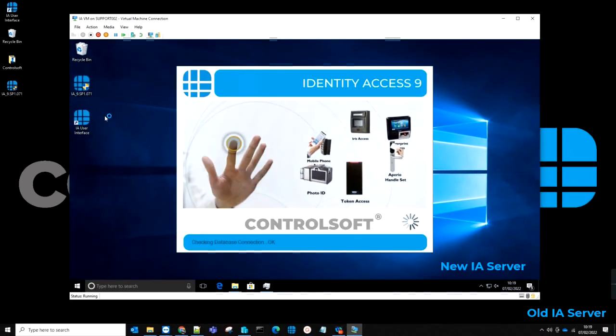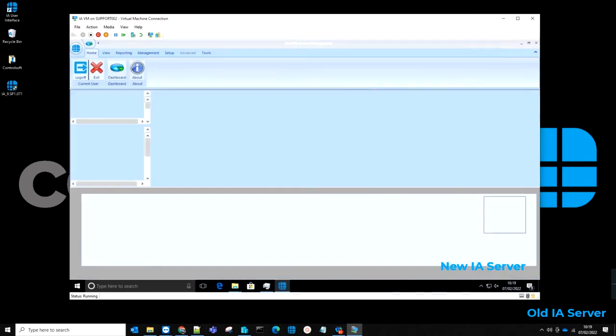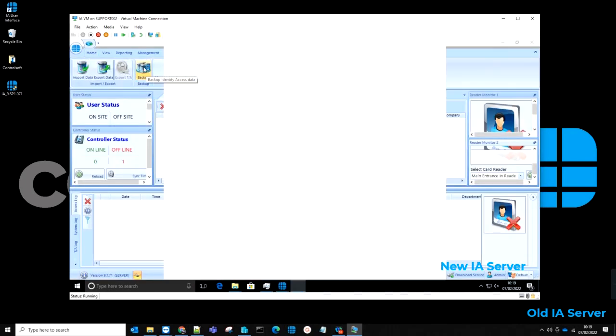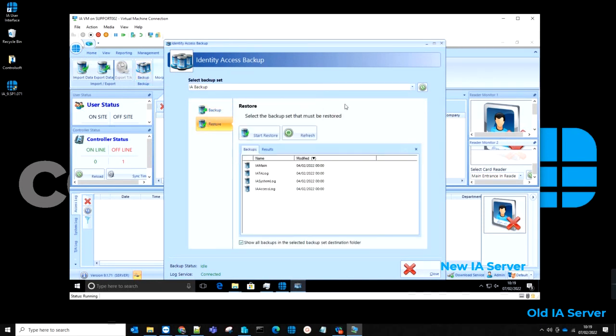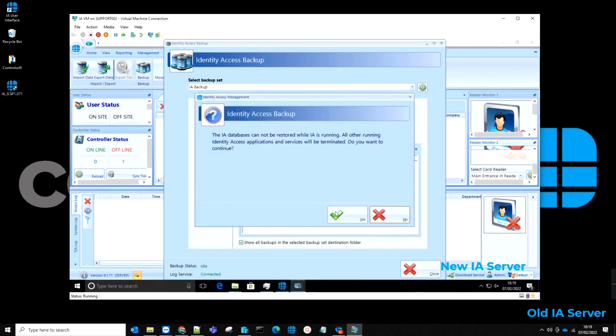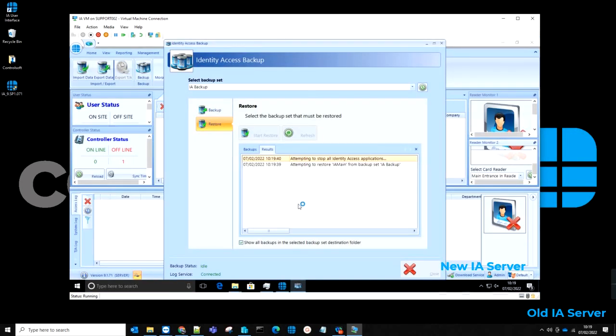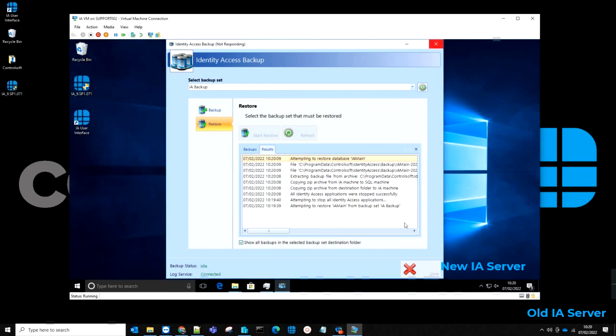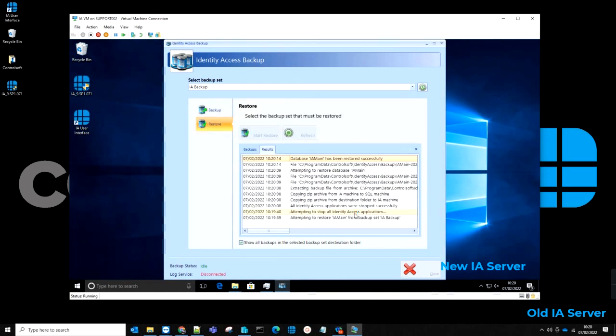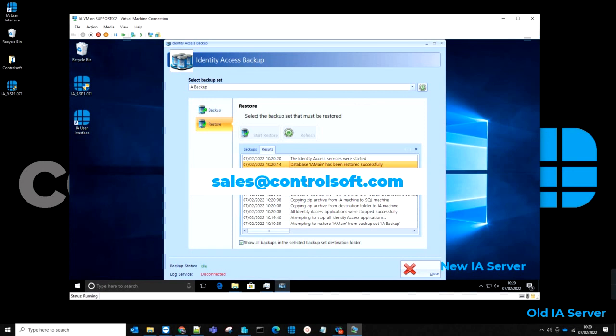You can now log in to IA and again go to Tools and Backup. Select Restore and you will now see all of your backups from the old machine which failed. Choose the one which you want to restore and follow the same steps as previously described. But note, the IA licenses are not stored in the backups. If you have lost your IA license for the professional or enterprise version, please discuss this with your system maintenance company or contact sales@controlsoft.com for further assistance.